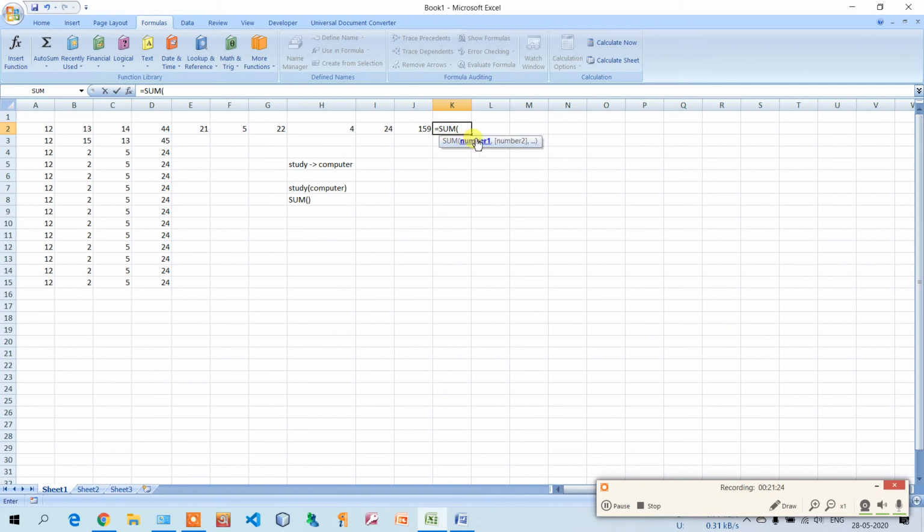Here look, one help appears here, number 1, number 2, number 3, like this. We are going to add these values by using cell references, like by using cell addresses, right? So we just have to click on the first cell address from where we are going to add, that is this one. After that we have to give one colon. These are rules to use this SUM function.